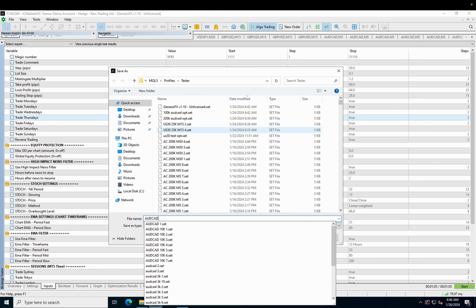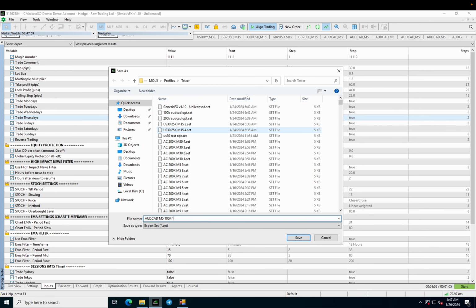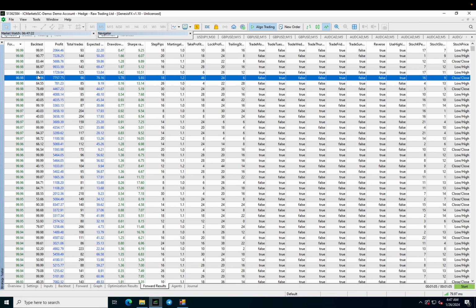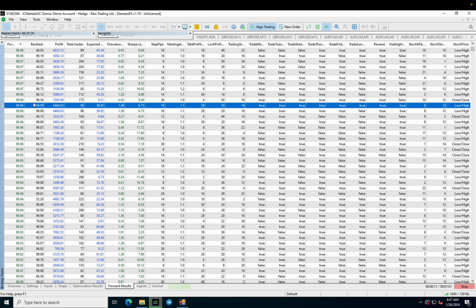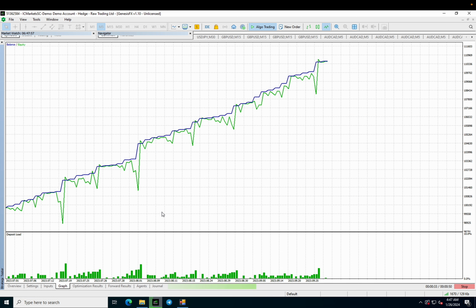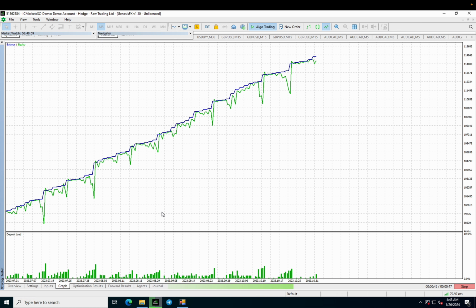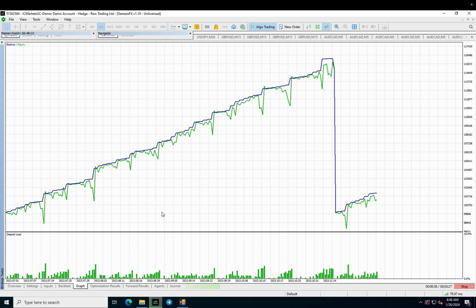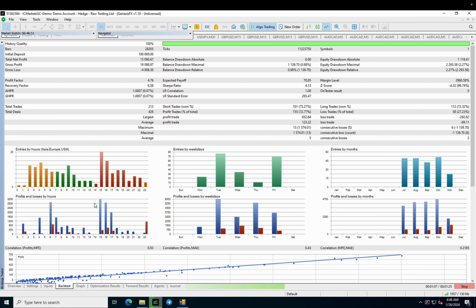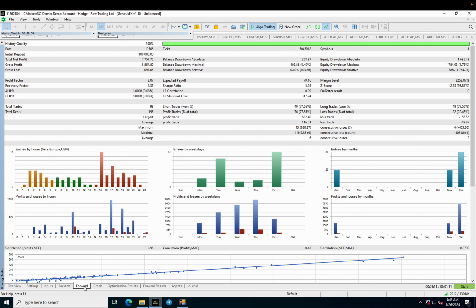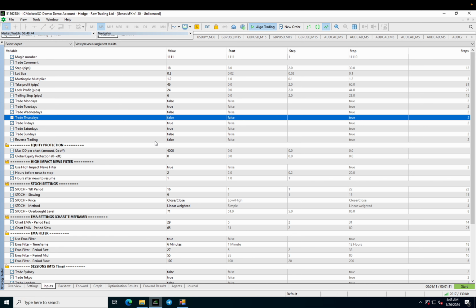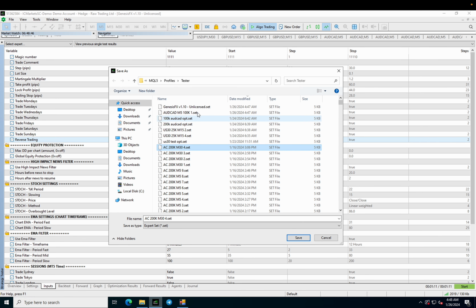You can name this however you want. I'm going to name this AUD CAD M5 100K 1. Next, I'm going to run this set here, and then after that, I'm going to run this set here. For the backtest results, it made 15% with a 2.3% drawdown. And for the forward results, it made 7.7% with a 1.7% drawdown. So I'm going to save this set as well. Right click, save, and I'm going to name this as the second set.